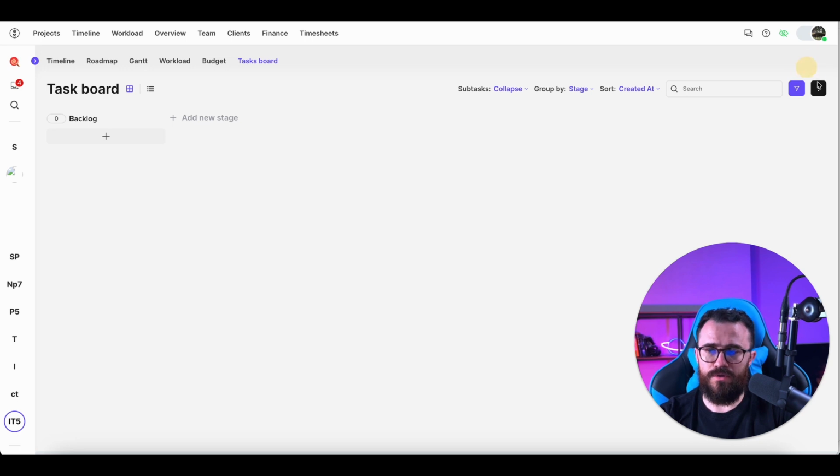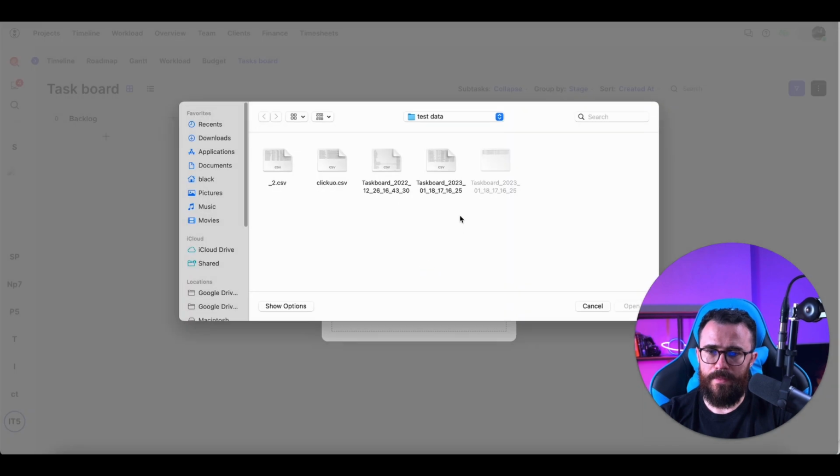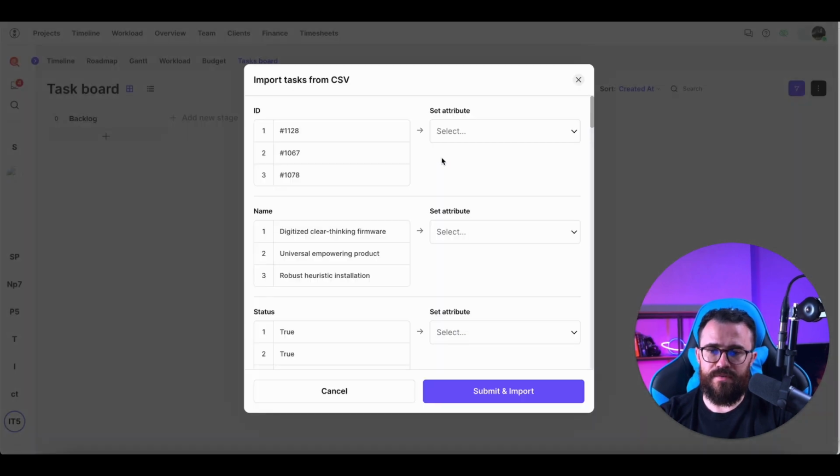Now any owner and admin can go to the taskbar of the project and hit this vertical three dots menu and select import task from CSV. Now upon selecting the specific CSV, you can map the columns like here.